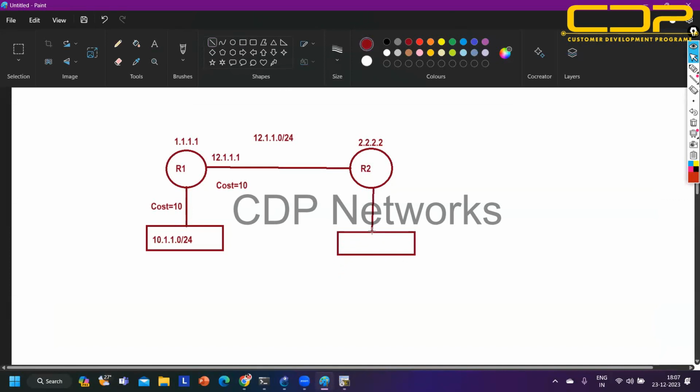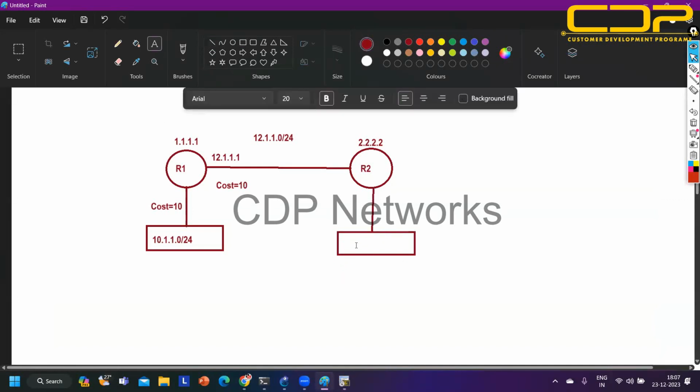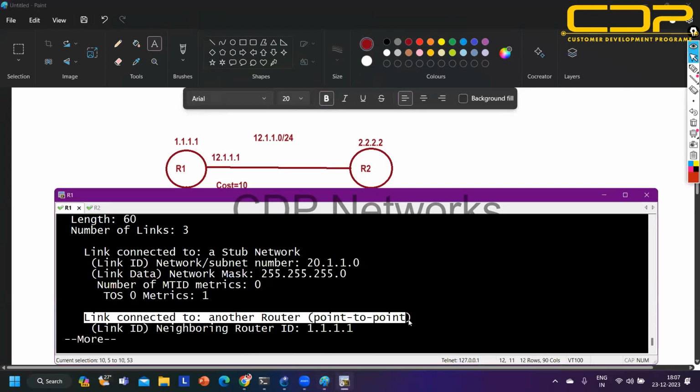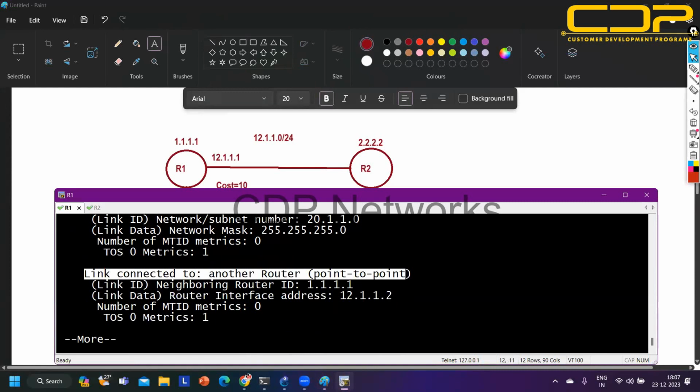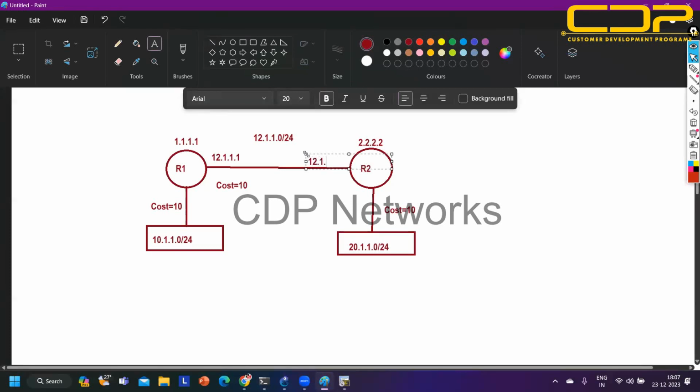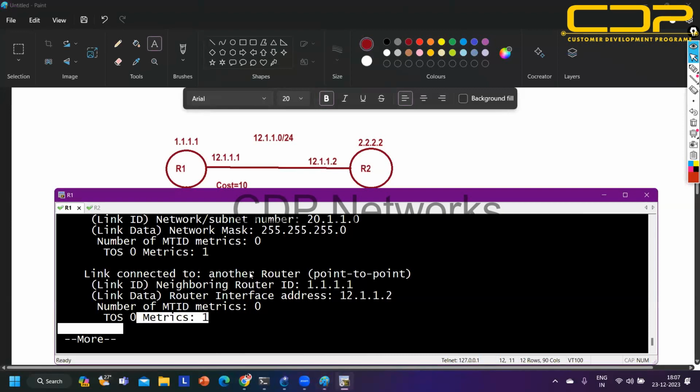Which network is running? 20.1.1.0/24. And the cost on this link is 10. Then a link connected to another router 1.1.1.1. It is talking about R1, and the IP address of my interface is 12.1.1.2. Then the cost is 1.